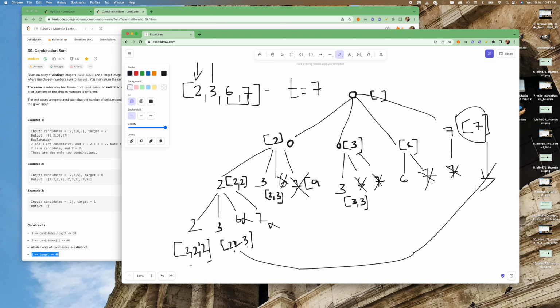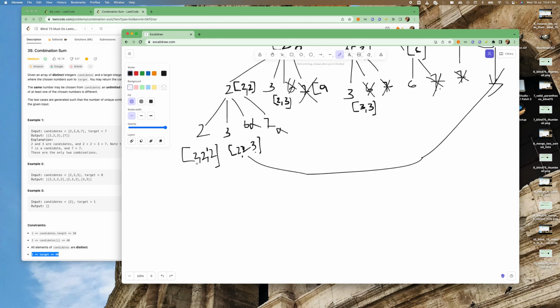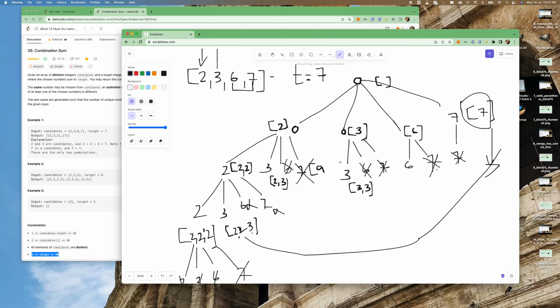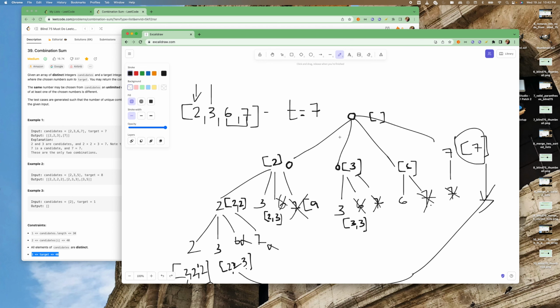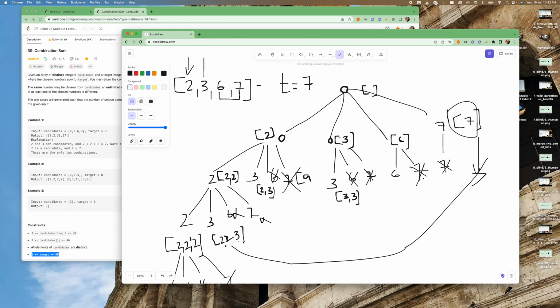It will stop here. This will again run to say 2, 3, 6 and 7. So 2 plus 2 plus 2 is already 6. 6 plus 7 is 13, greater than 7. This is 6 plus 6, 12, which is greater than 7. This is 6 plus 3, greater than target, which is 7. Here it is 2 plus 2 plus 2 plus 2, which is 8. Again, so it will stop here. So this is one way of computing the solution.